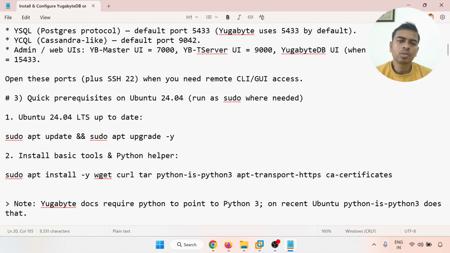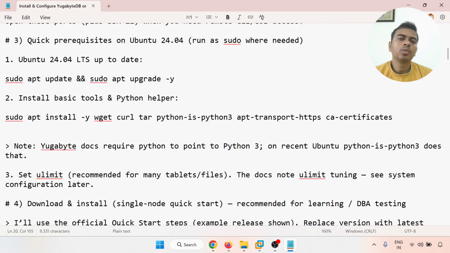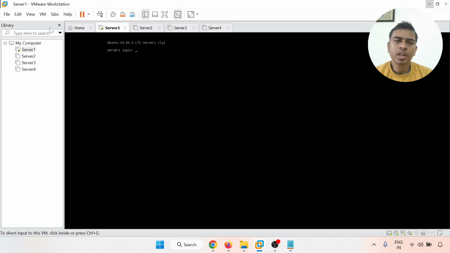Now I'll go through the quick prerequisites on Ubuntu 24.04 LTS, running as sudo where we need it. So we need an Ubuntu server. My Ubuntu server is running on VMware Workstation. This is my Ubuntu server, and I'm going to access this server.